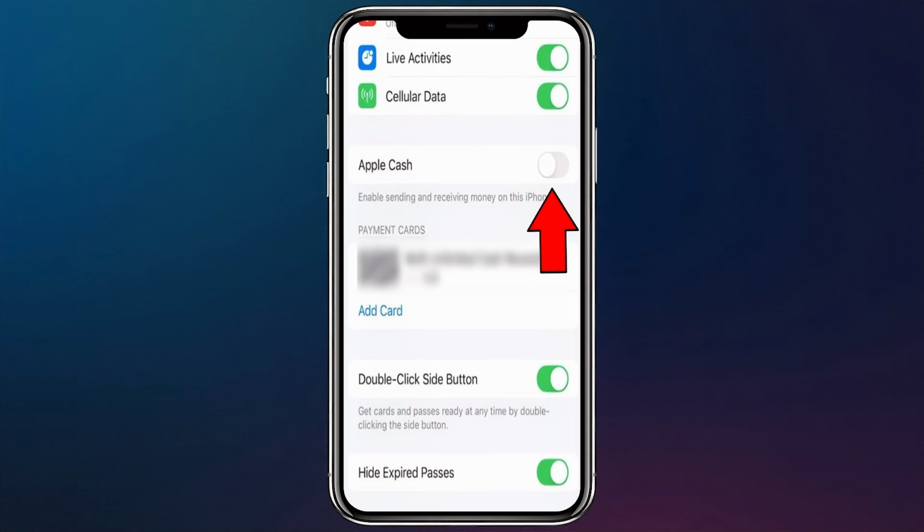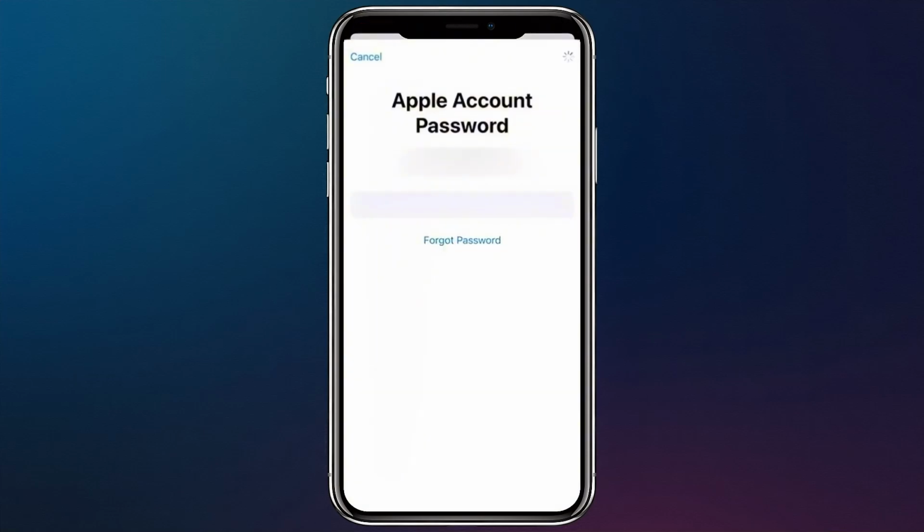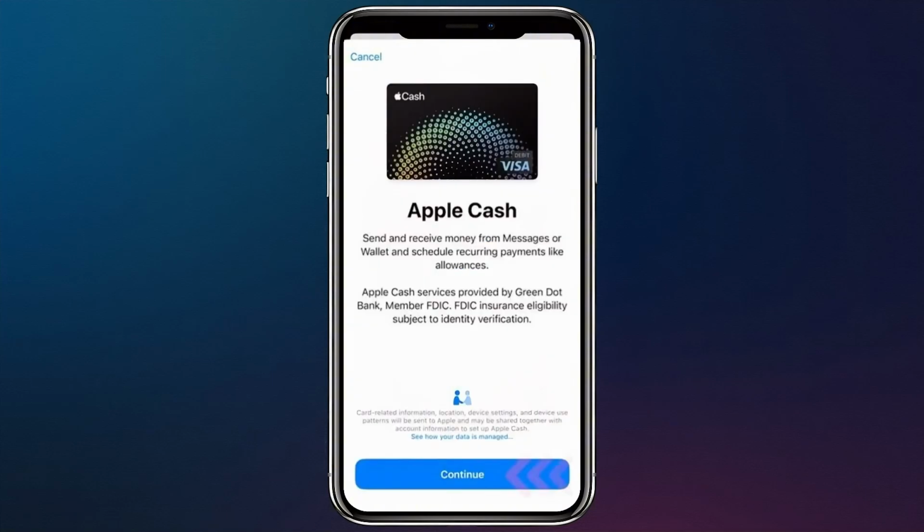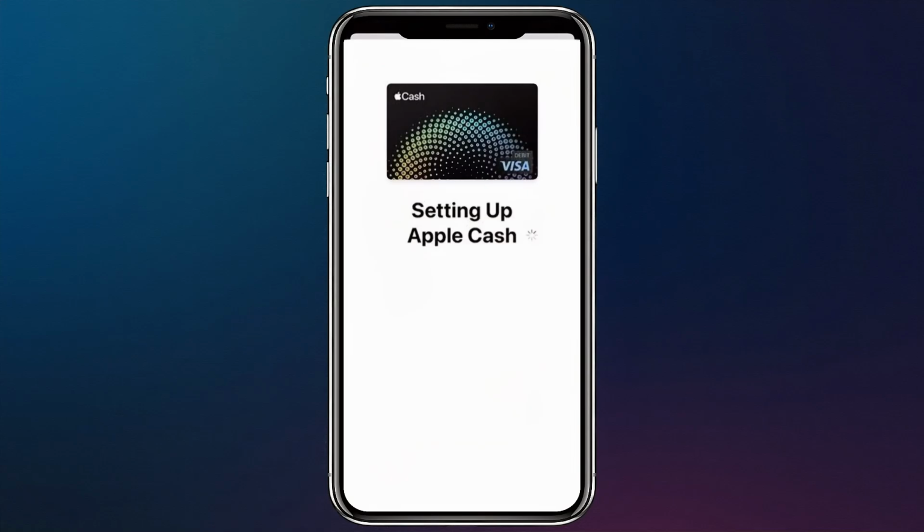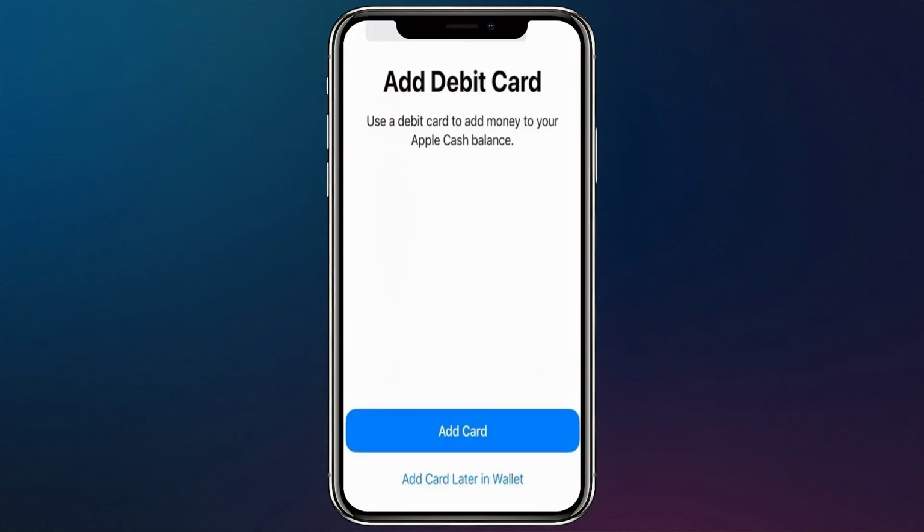Find Apple Cash and toggle it on. Enter your Apple ID password when prompted, and follow the on-screen instructions to complete the setup. Tap Continue as it finishes setting up. You can choose to add a debit card now, or select Add Card later if you prefer.